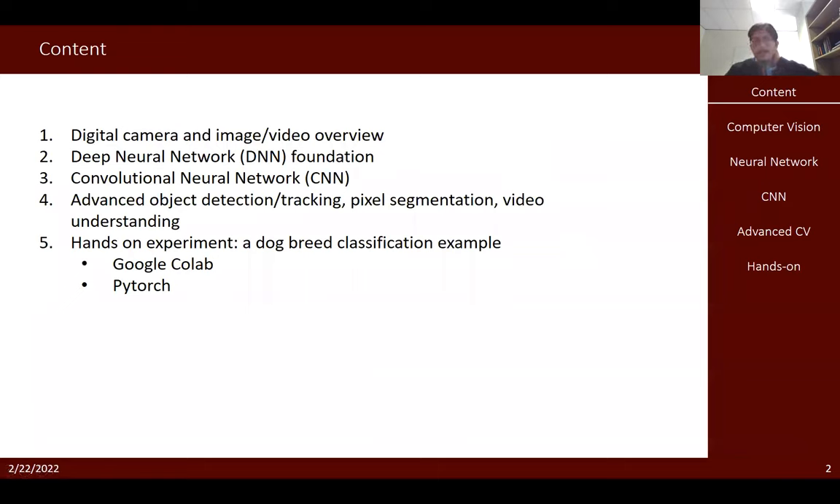So we probably are from different backgrounds. First I will go over the digital camera and the principles, so everyone's on the same page. And then I will talk about deep neural networks. And then we're going to move on to convolutional neural networks, which is a network type designed specifically for computer vision. And then I will introduce some advanced CNN models for object detection, pixel segmentation, and video understanding. And lastly, we are going to have a hands-on experiment. This experiment will be about dog breed classification. It will be in Google Colab, and we will be using PyTorch. This is the content of this presentation.